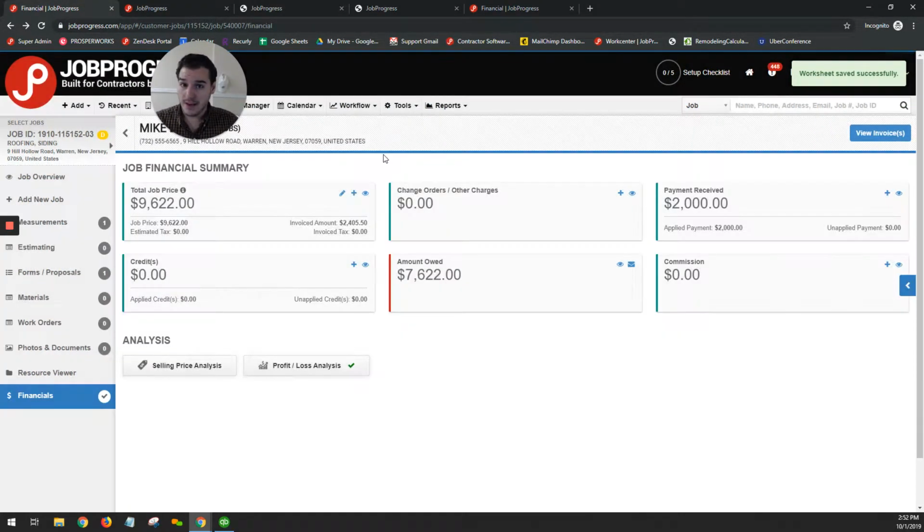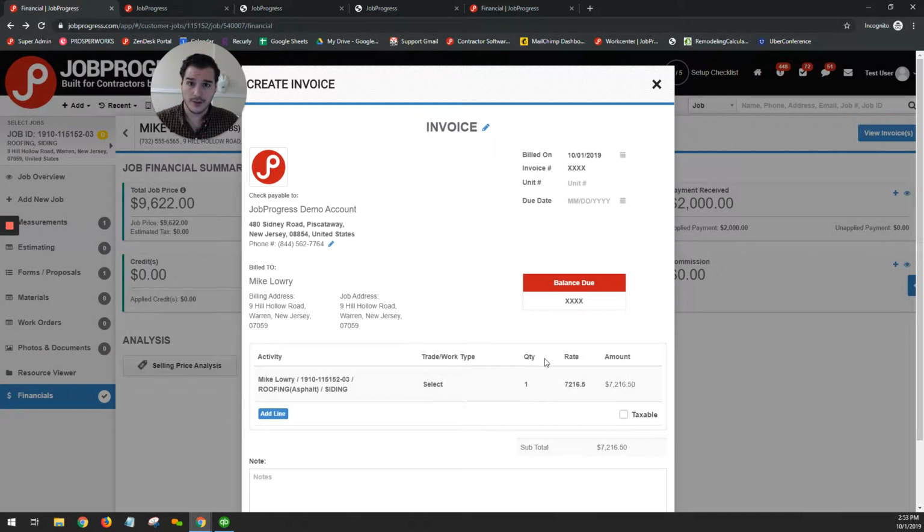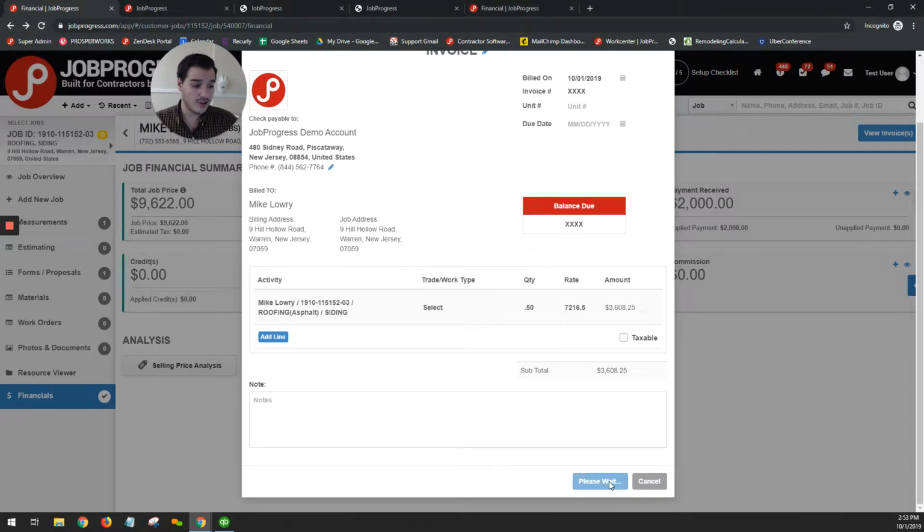Once I'm ready to make my additional invoice, I can come back to my plus sign under total job price, and you'll notice that it will automatically populate for the remainder. So if at this point in time I only wanted to do 50%, again, I can go in there and change the quantity. It's going to automatically update for me, and then hit that create button once I'm ready to rock and roll.